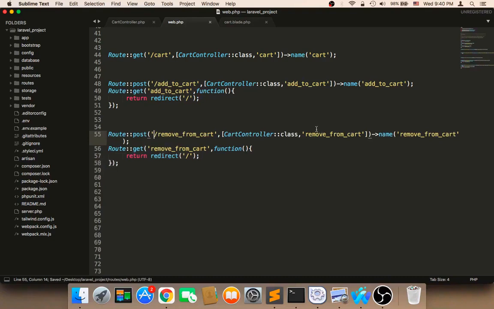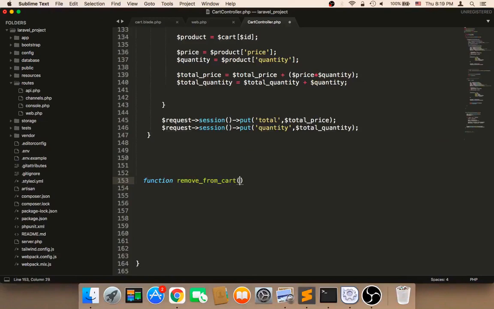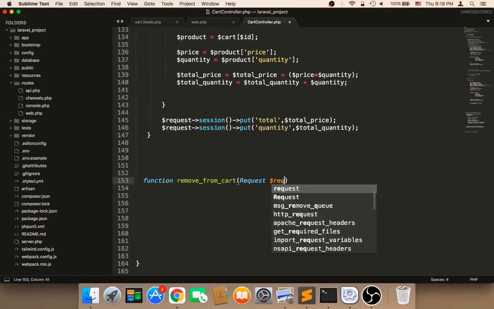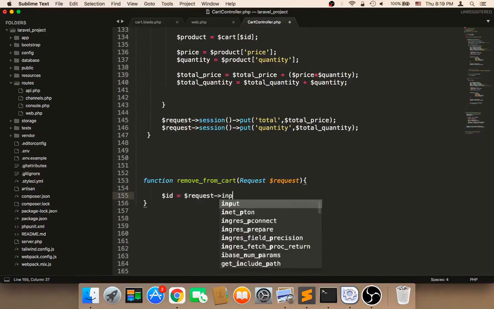Now, the last step is that we need to create the remove from cart function. To create this function, we need to create it in the cart controller. So I'm going to head on over to the cart controller. In the cart controller, I'm going to say function removeFromCart, and this function should take the request. In order to remove something from the cart, we need to get the ID. So to get the ID, we say id is equal to request input id.